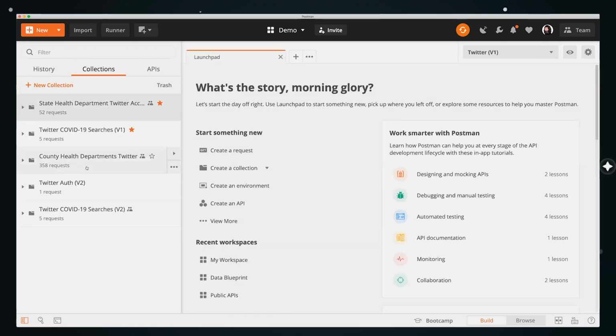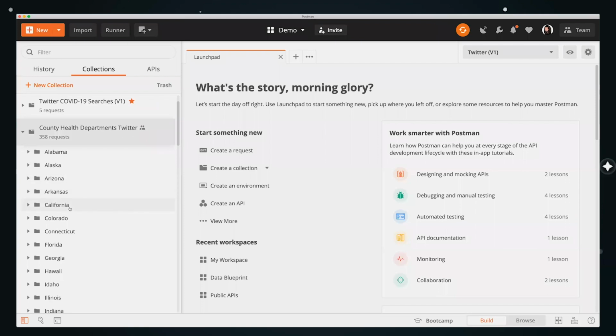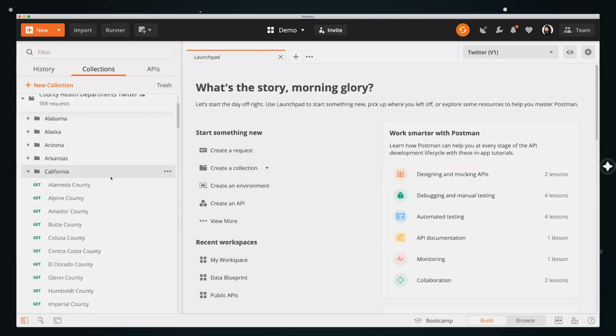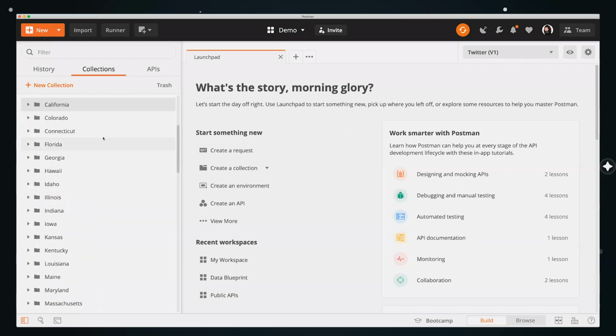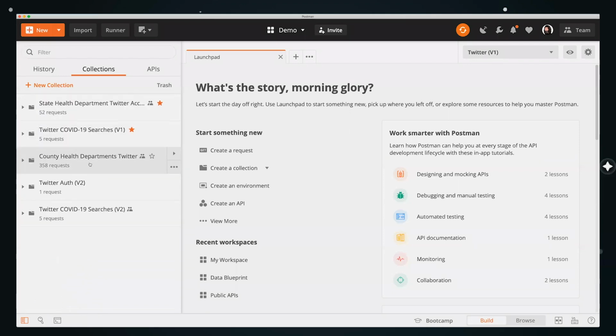I dove into county health departments because every state has many counties, and each county has its own health department. So I found all the Twitter accounts for the different counties. You can look at California here. Here's all of the individual accounts. So now someone can run this entire collection.